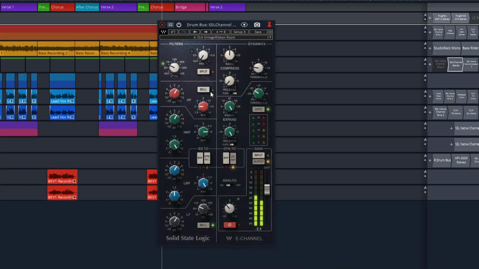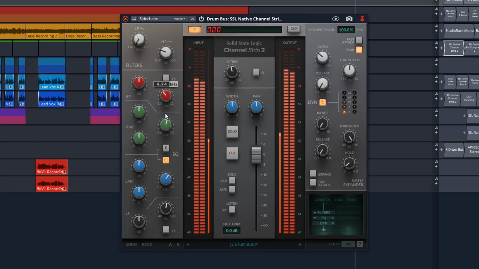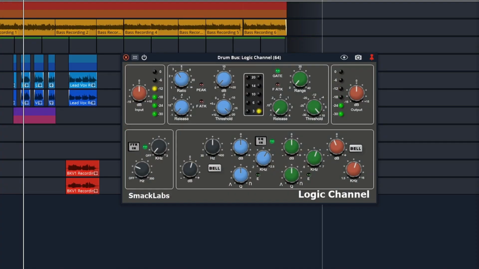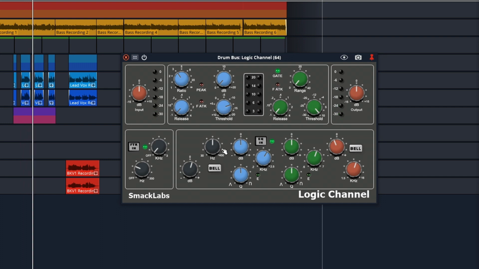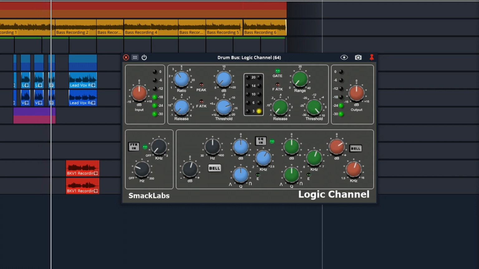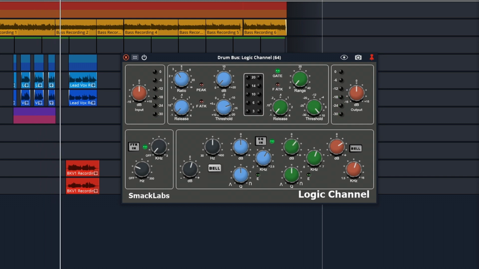And that's actually one of my most used plugins, whether it's the Waves channel strip or the native channel strip from SSL themselves. But you can grab the free Logic channel from Smack Labs, and it has all of the EQ, filter, and dynamic curves that are based on the 9000 series SSL channel strip, except for the gate section, which is based on the 4000 series. And this is an excellent alternative to paid plugins, and it gets you started with the British channel strip workflow.